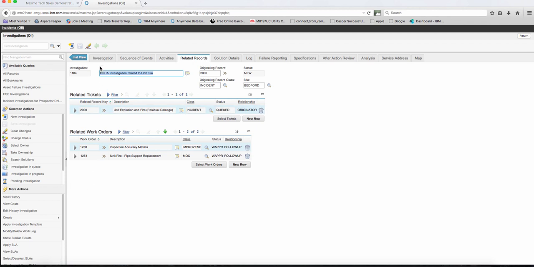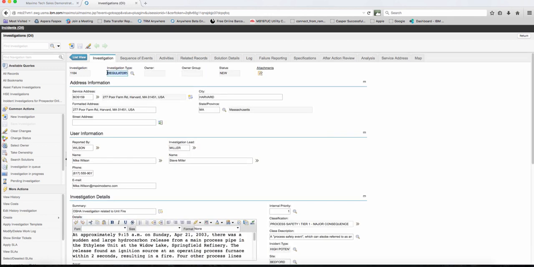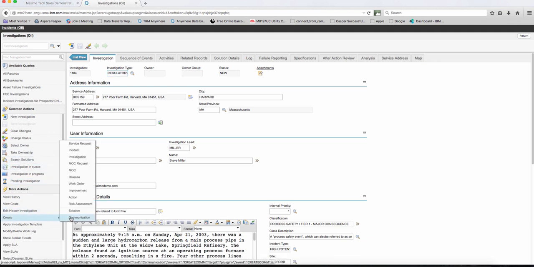The one thing I failed to mention in the previous example, and even when I was in the incident, is I talked about related records and the fact that you could create a work order, you could create a follow-up action, an MOC like we just saw. Those all come from the action menu here. So when I'm in this investigation, if I want to create a service request, because maybe I'm still investigating and I need someone to come remove rubble so that I can actually get in and collect the data I'm looking for, I could create a service request to maintenance to send in a dump truck and some rakes and some wheelbarrows and clean that area out.